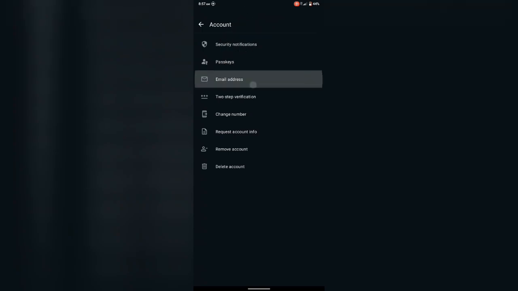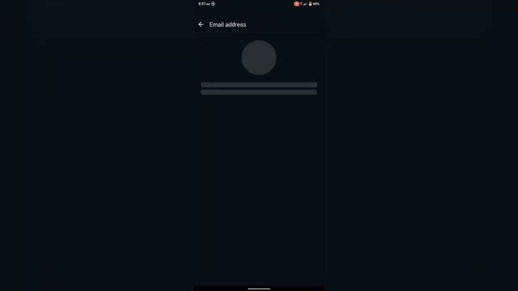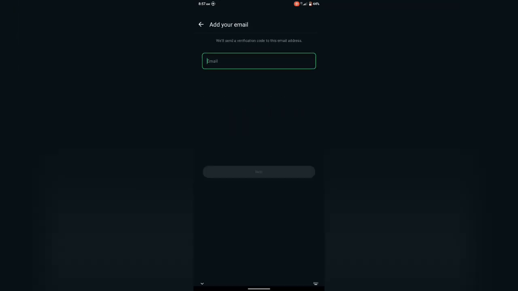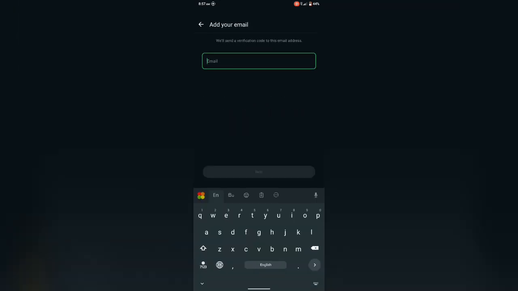There is a third one called Email Address. Now you have to give your email address there. The email you give here must be the one on your phone. If you give one that is not on the phone, it will not work for you. So definitely give an email address that is on the phone.